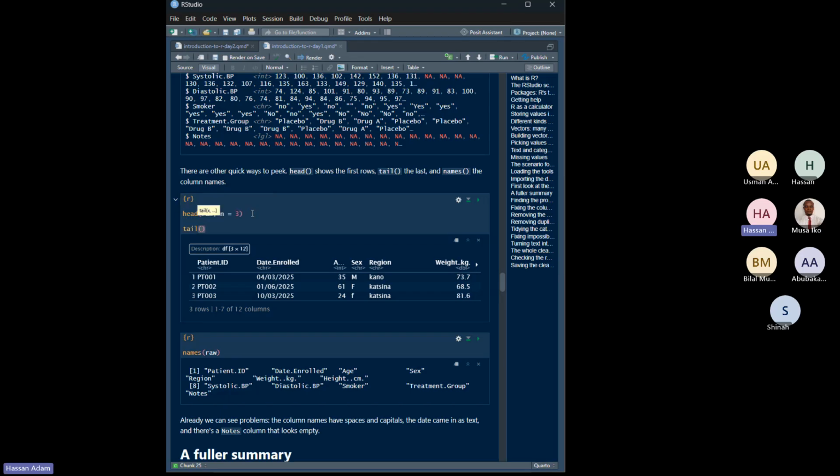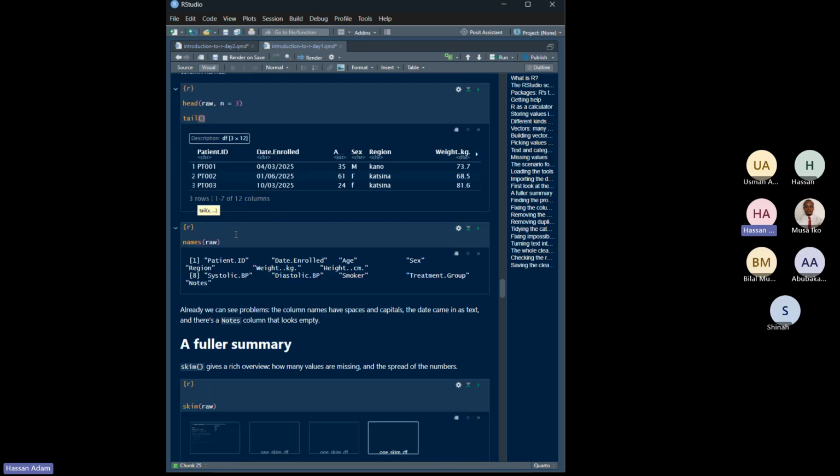So tail gives you the last 6, and you can use n also to specify the number of observations you want to see. The names function here will give you the names of the variables. This is very important because we usually copy and paste actually. We don't like typing much.